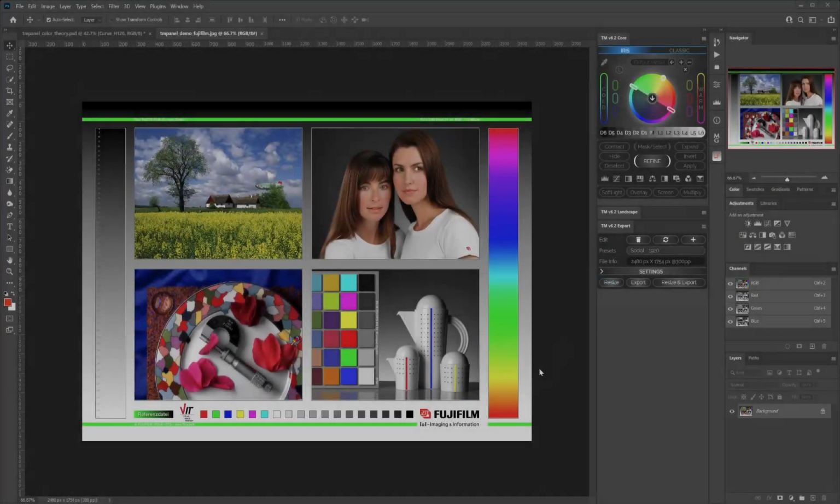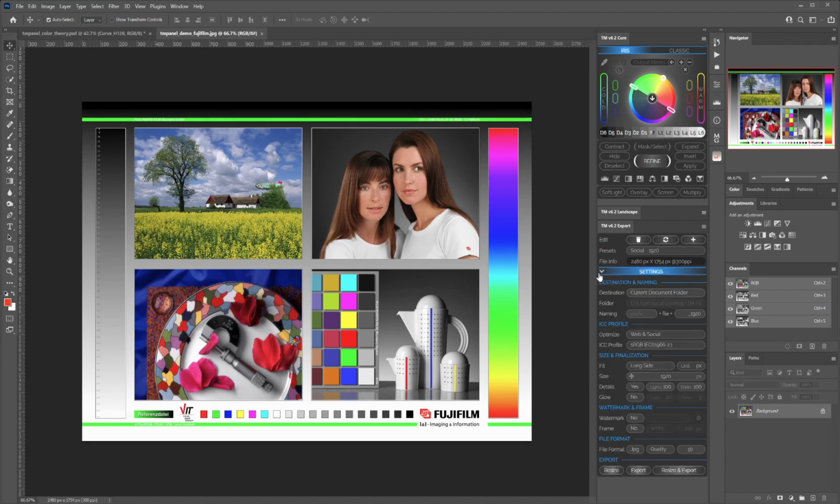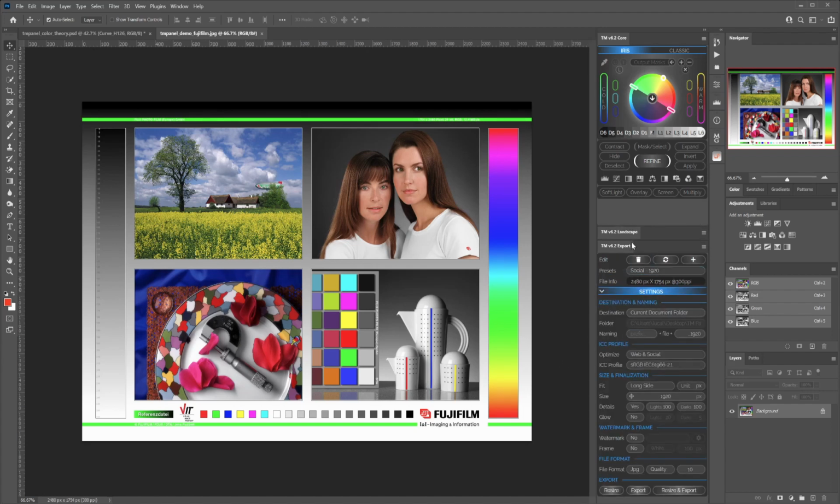Here we are at the third module of the Tonality Mask panel, which is the export panel. As already quickly described in the introduction, the export panel is a very powerful tool which allows you to very quickly customize the settings when you have finalized your image and you want to export it. You have different sections regarding the possibility of customization.